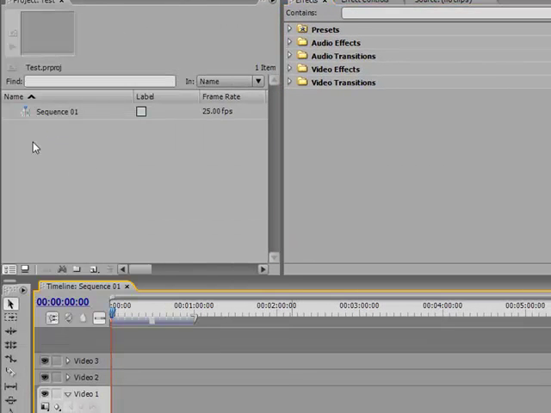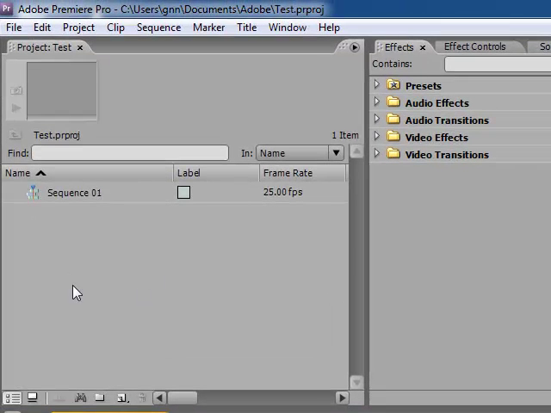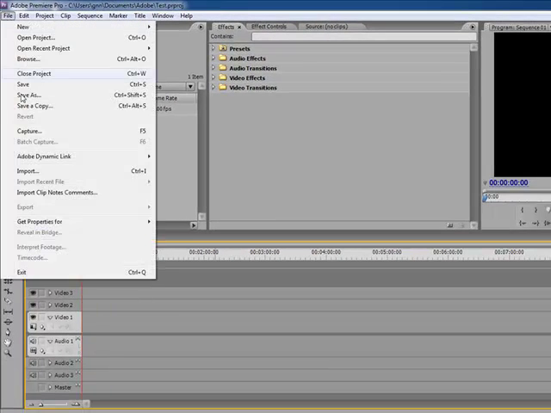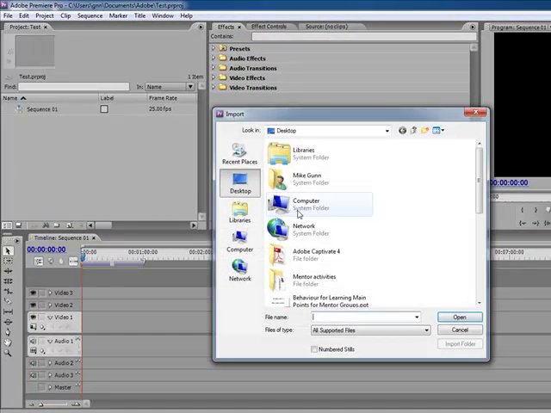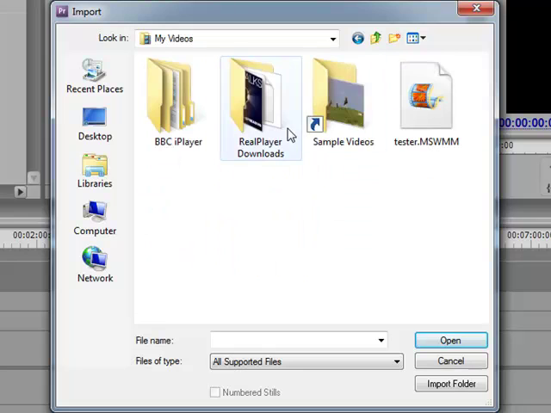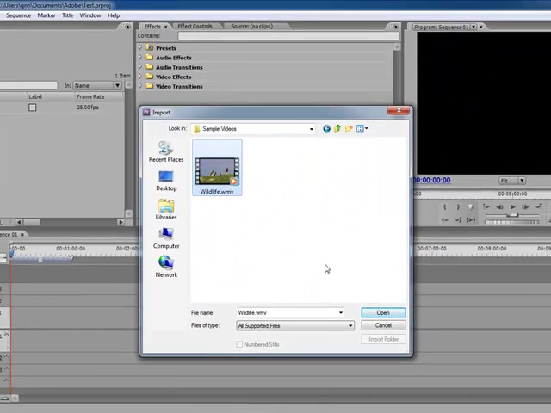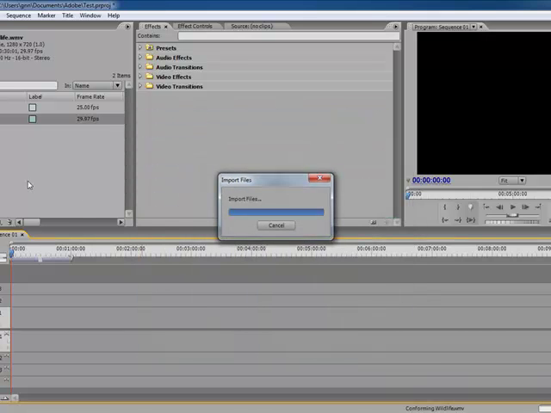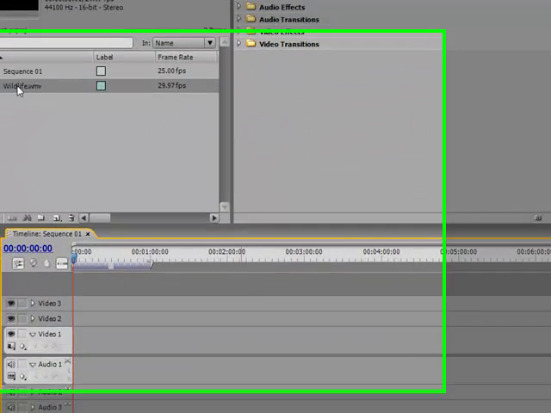Where you import materials is into this. It's called the bin. Alright? It's taken from the old Hollywood days where you had to keep cans of film in a bin because they were flammable. But if you do File, Import, then everything you import will go into this particular bin. So let me give you an example here. I'm going to import a sample video, and you can see it imports it into my bin.